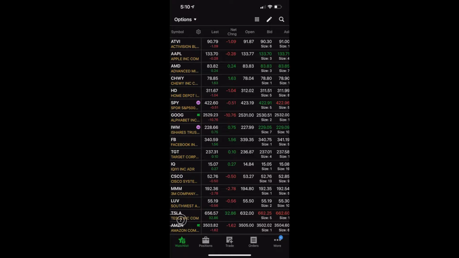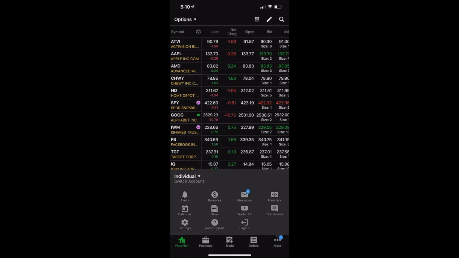After logging in, this should be the very first page you see, which is the Watchlist page. Now, the Watchlist page is where you're going to spend most of your time. This is where you're going to place orders, look at a chart, look at the option chain, and so on. But the other tabs we're going to dig into today will be the positions page down here at the bottom, the orders page, and then if you click on the more button, we're also going to dive into the balances page and look at some of the settings you can adjust.